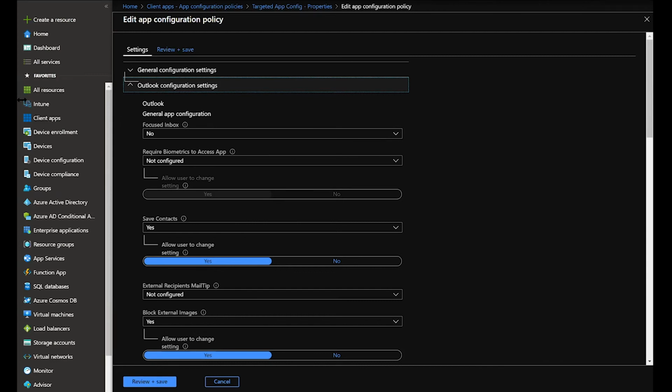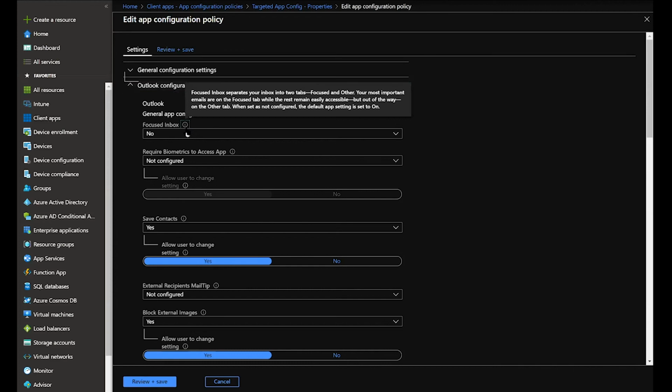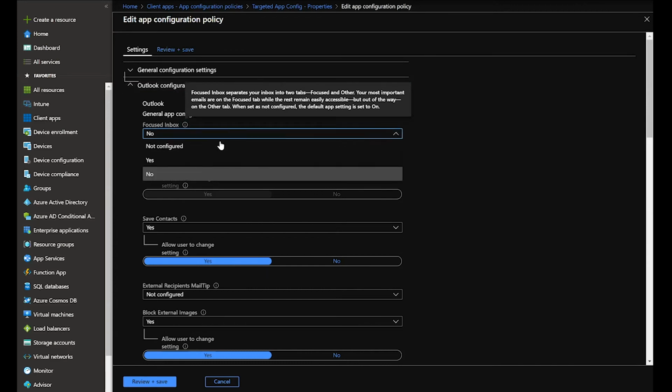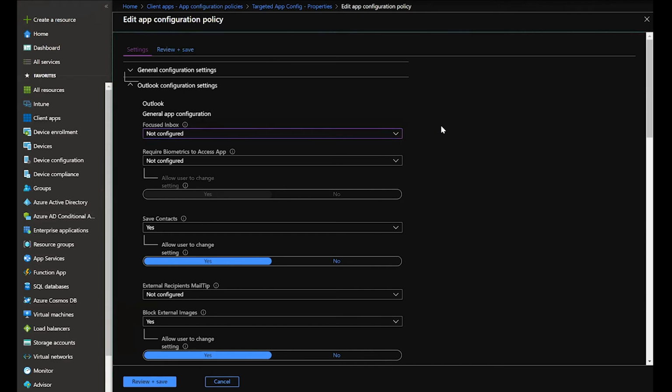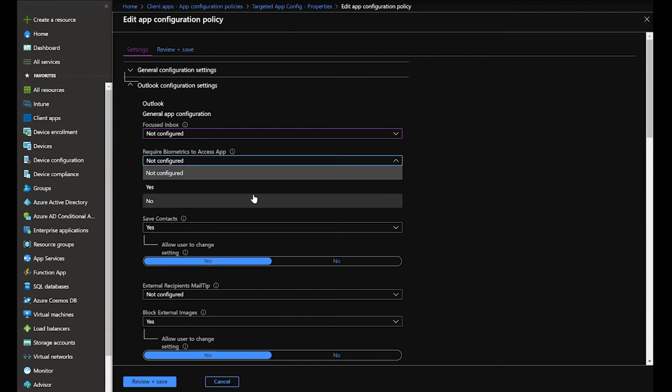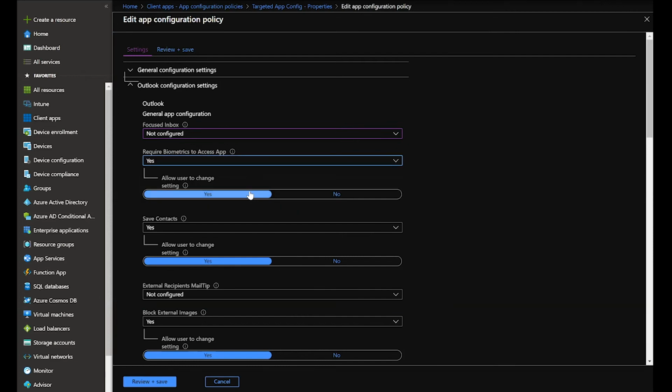In this, the basic setting you're going to be looking for is the focused inbox. By default, it's set to not configured, which basically means it's set to yes. Once the user logs in, they'll see the focused inbox and the other inbox. Then there are a couple of other settings, like if you want to set up biometrics to access the app. Let's say if you set it to yes, you can always give the option to the end user whether they can change this setting or not.